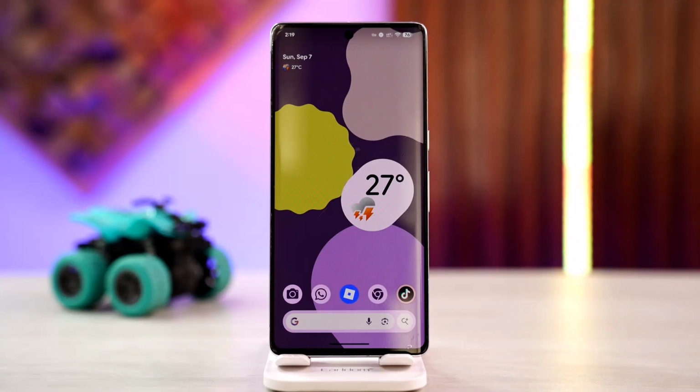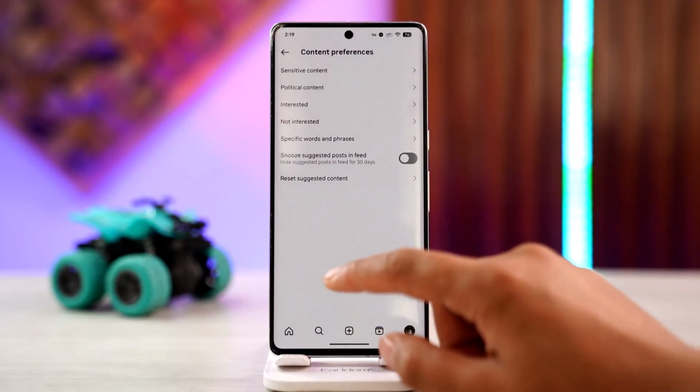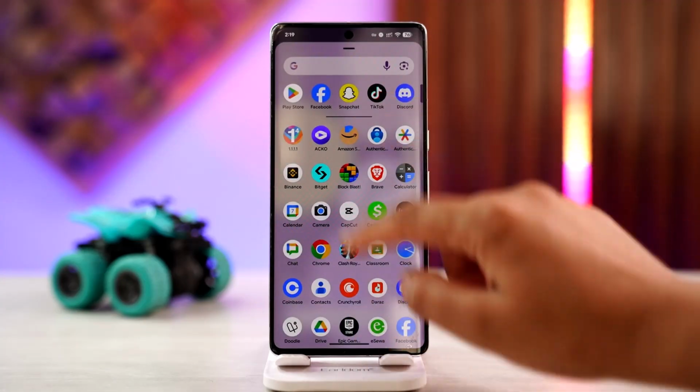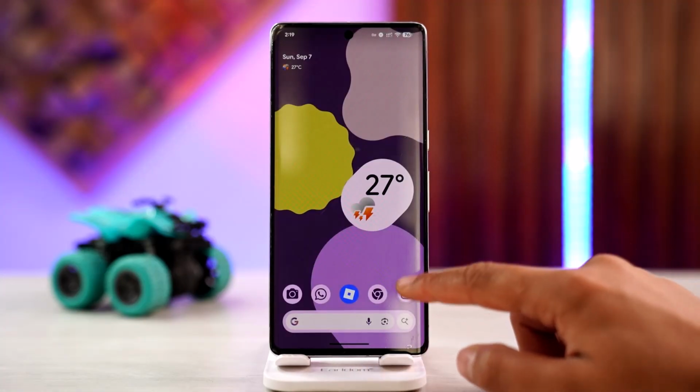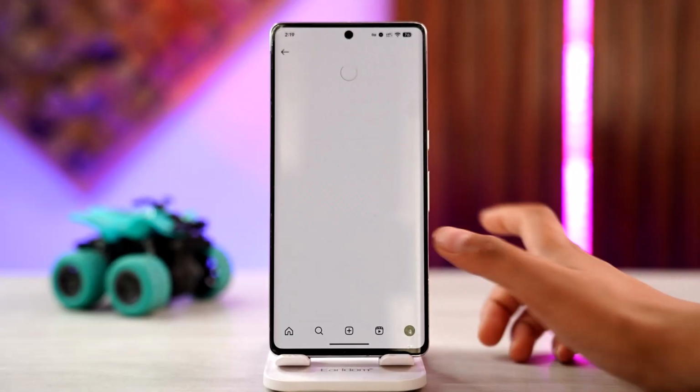Now, first things first, you have to go ahead and open up your Instagram application, and after which you can go ahead and tap on the profile page. So tap on the profile page at the bottom and then tap on the menu bar at the top right.